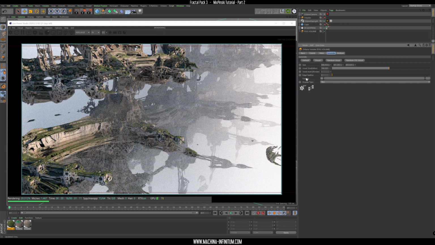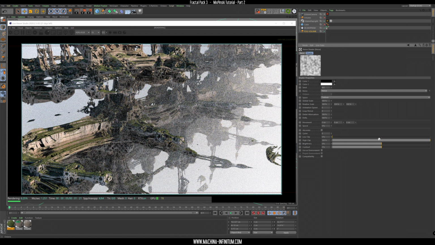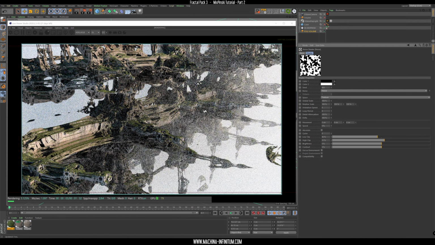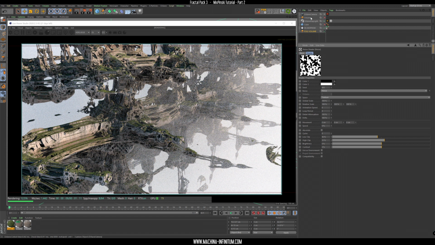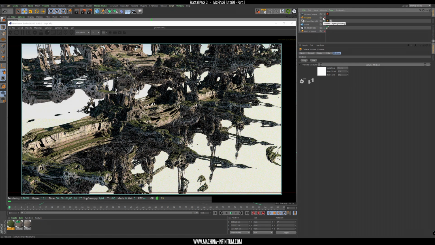Another cool way is to create a texture with a noise here. Oops. So we have a noise under the texture, and you can change that, the noise parameter, so you get more variation on the density. But to do that, I prefer to use just a VDB volume. So let's disable the fog volume and use VDB volume.